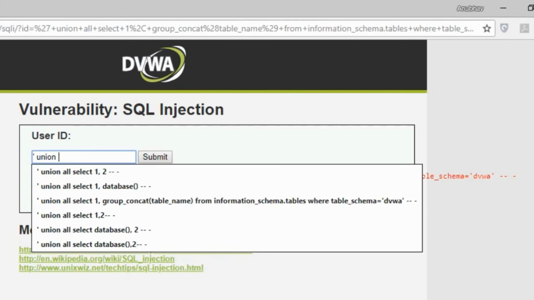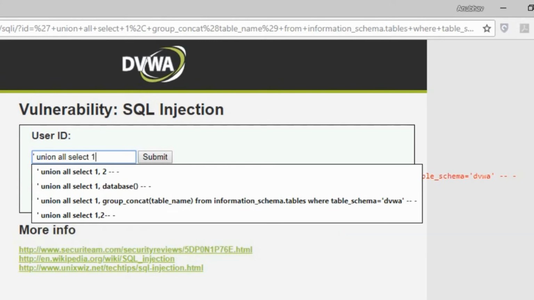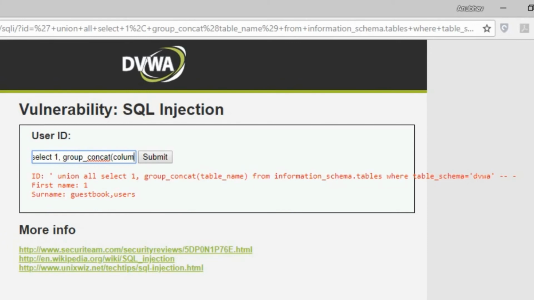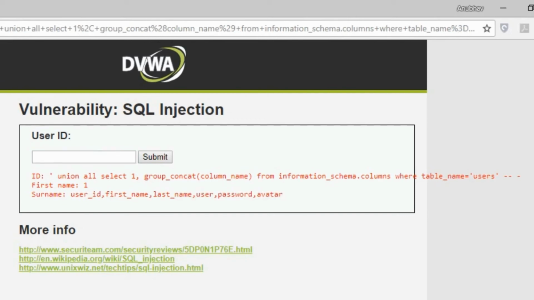So do this: union select group concat, and this time I'm going to be using column underscore name for finding out the columns, from information underscore schema. Here it won't be tables again, it will be columns because we are finding the column names, where table underscore name. I got the column names: user ID, first name, last name, user, password, and so on.